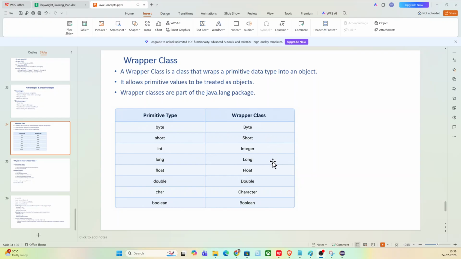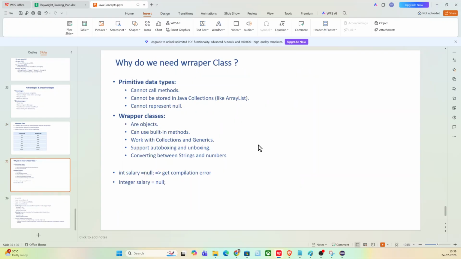We can use wrapper classes. These are part of the java.lang package. So why do we need wrapper classes? If there are any operations you want to do with the primitive data types, we cannot do them directly, since those are just primitive data types, right?